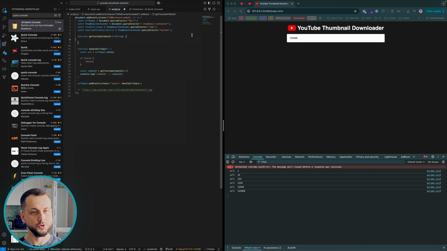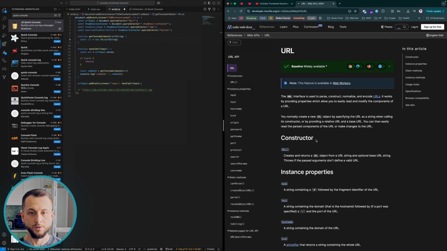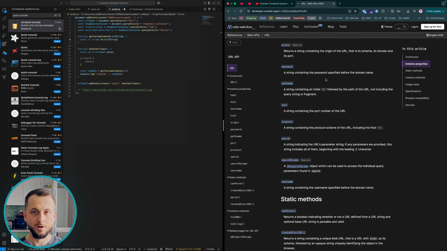To get the actual video ID from the URL, I will use a URL object. It is defined via new URL, and we need to pass the URL string. If you don't know anything about new URL, it is a super useful feature. I use it very often in my job, and you can read more about it in MDN. Here you see a lot of properties and methods. I definitely recommend you to check it out.